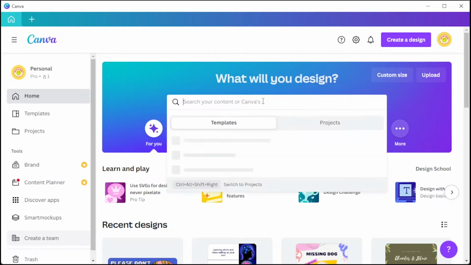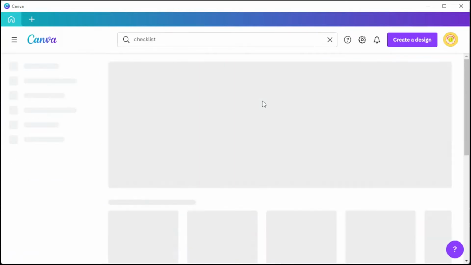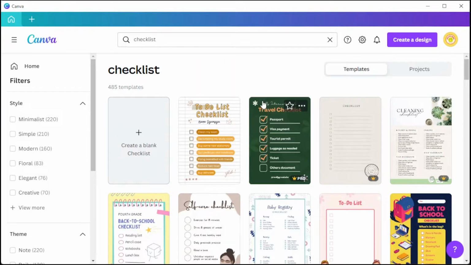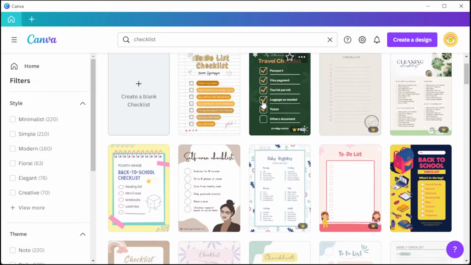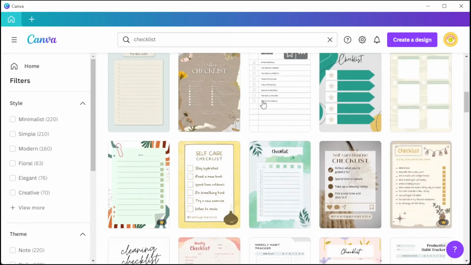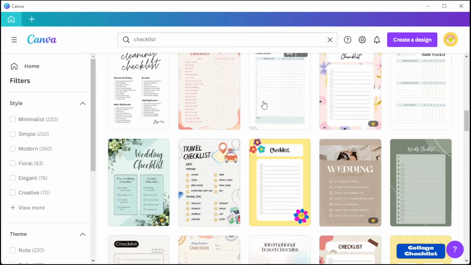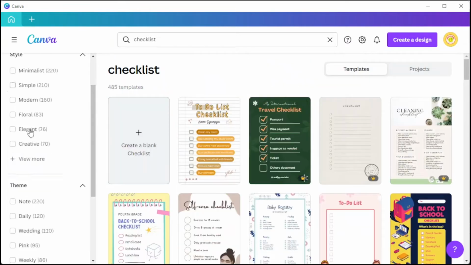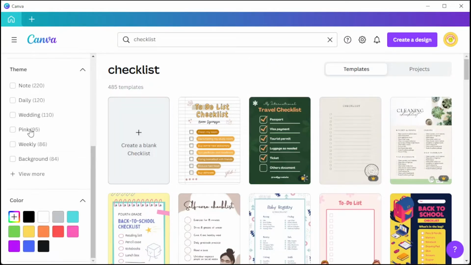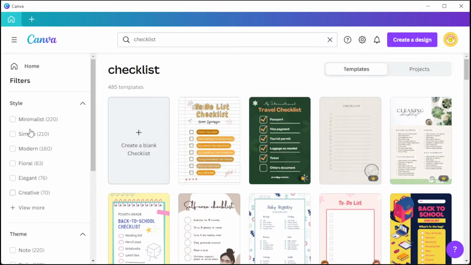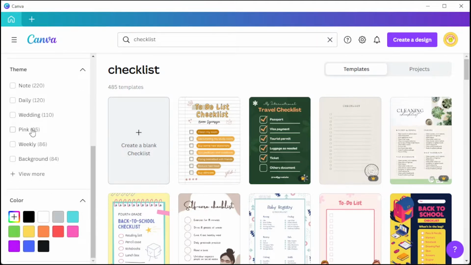First, open Canva, and in the search bar, type in the keyword checklist if you wish to use one of Canva's templates from the template library. There are thousands of templates to choose from, but if you have a specific design in mind, simply enable the filters on the left side to remove the designs that you don't like to narrow down your choices. You can also choose the theme, as well as the color palette of your checklist.